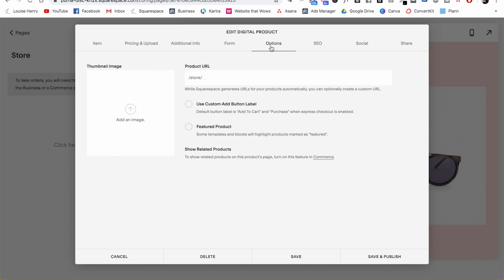Then options. So this is definitely important. You're going to want to add a product URL, so a unique link for people to use to get to this product. So I'm going to do Squarespace-roadmap. So you'll want to use just letters or dashes.